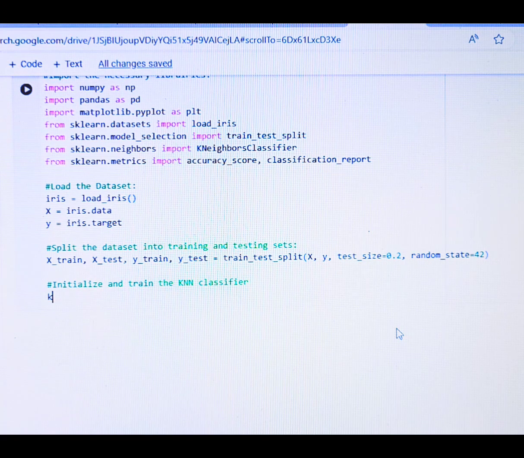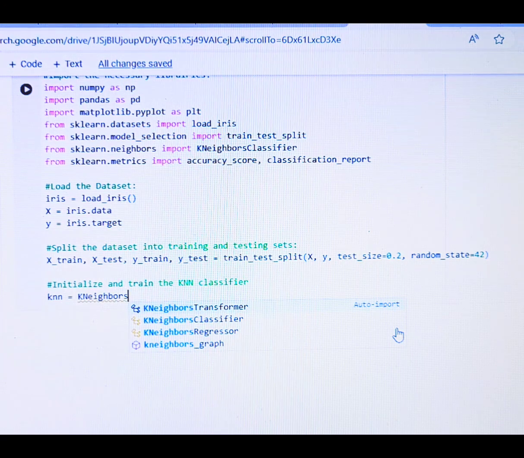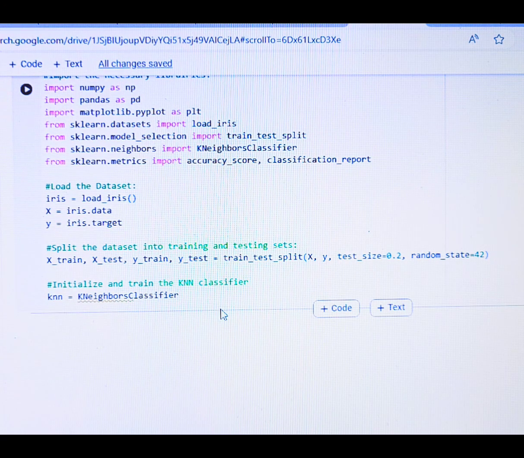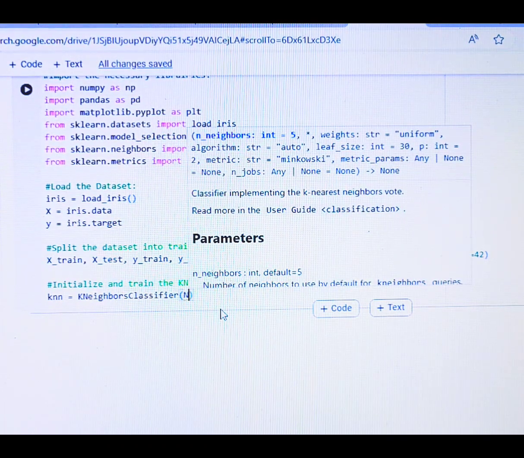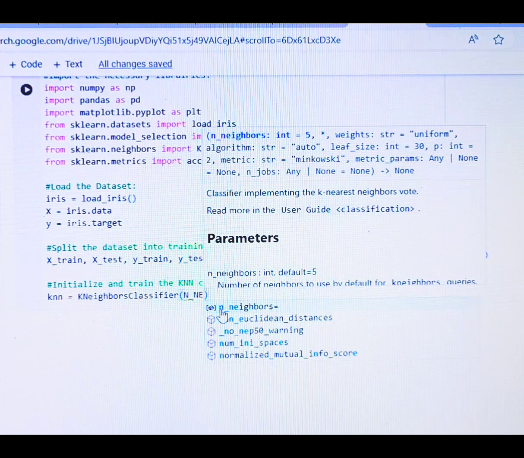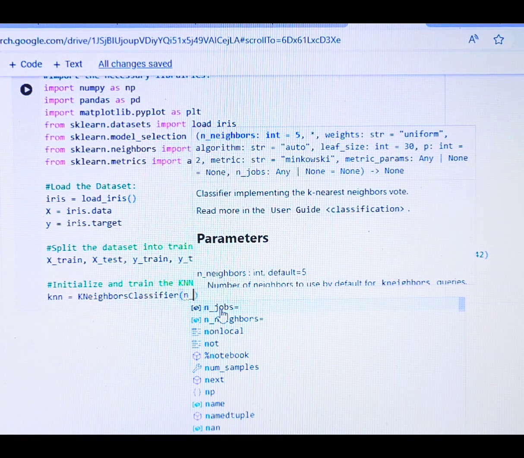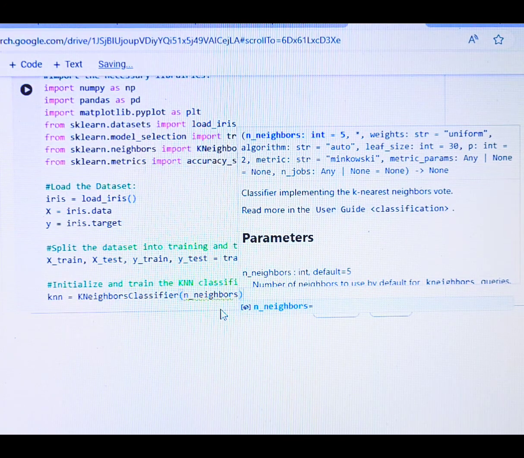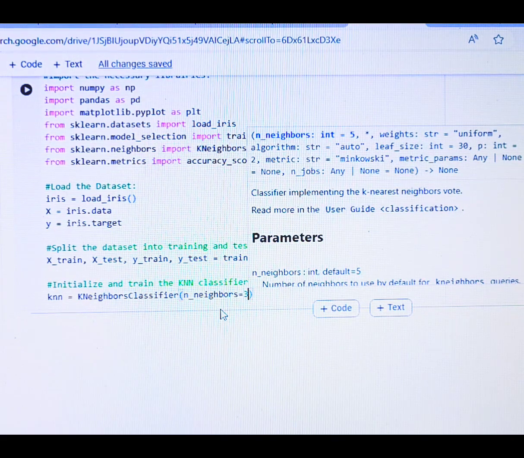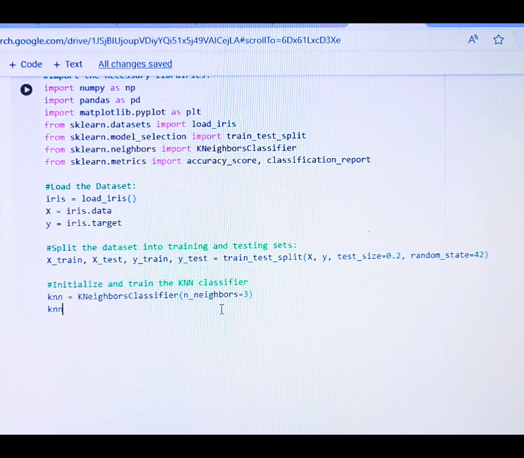So here is going to be, of course, knn equal KNeighborsClassifier. We can choose right here again. And here we want the n_neighbors. Sometimes it's n_estimators. This time it's n_neighbors. Oh yes, I have to make it lowercase. So n_neighbors, we're gonna set it to 3, equal 3, and then we can move on with knn.fit.